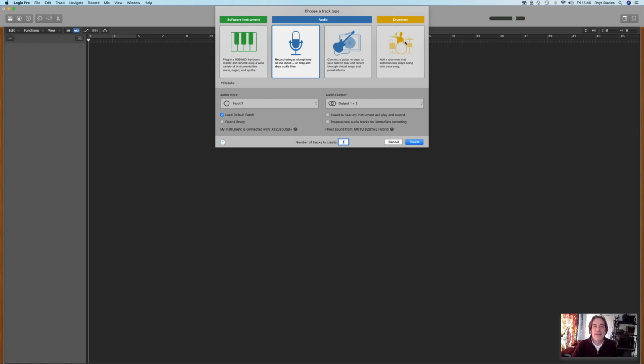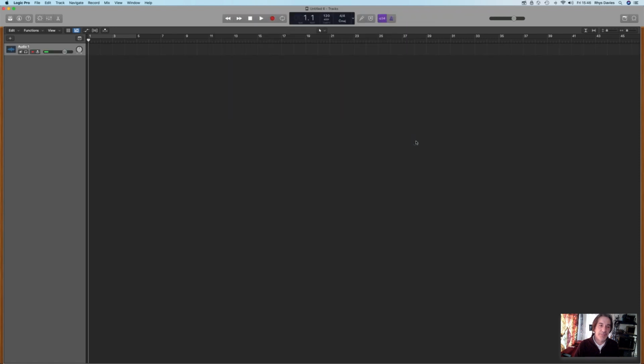Drummer. Drummer is a kind of intuitive algorithm drummer that allows it to follow the music. So it creates its own drum pattern, so you don't have to program that in. Pretty good for rock and stuff like that, and hip hop. I use that quite a bit, but for the purposes of this exercise, we're just going to choose the audio track here, and we're going to go create.